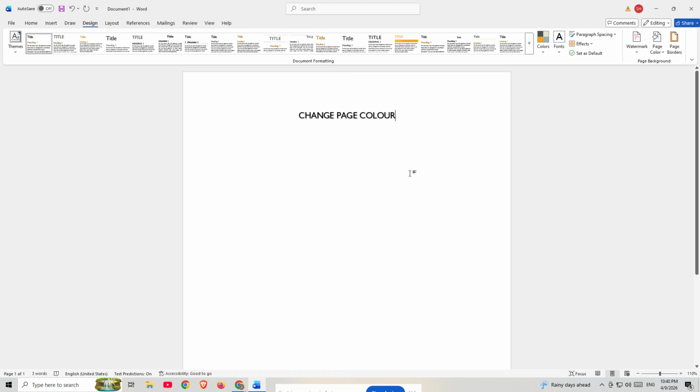One thing to keep in mind is that page color may look different depending on whether you're viewing the document on screen or printing it out. So if you plan to print your document, it's a good idea to preview it first and make sure the color works well for your needs.